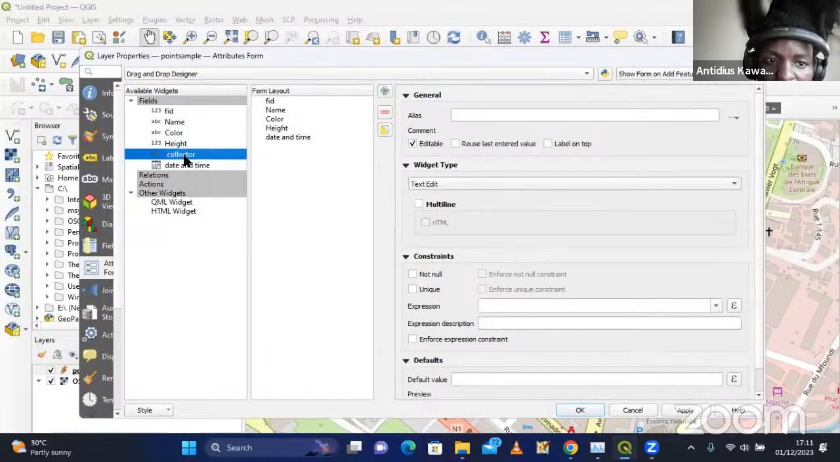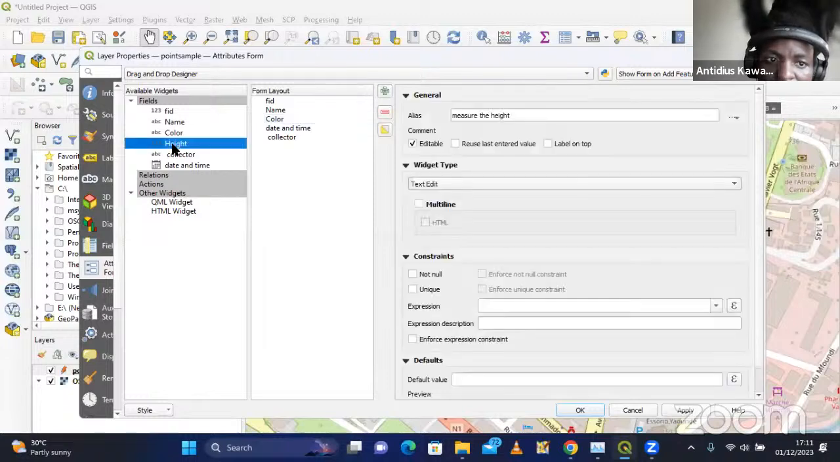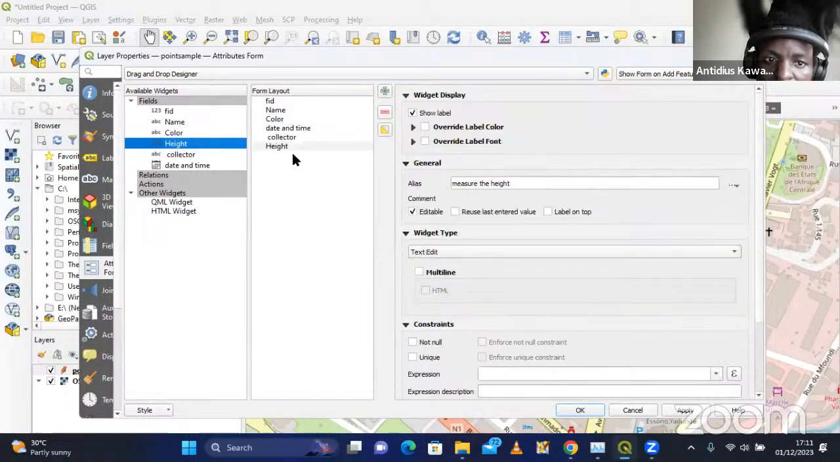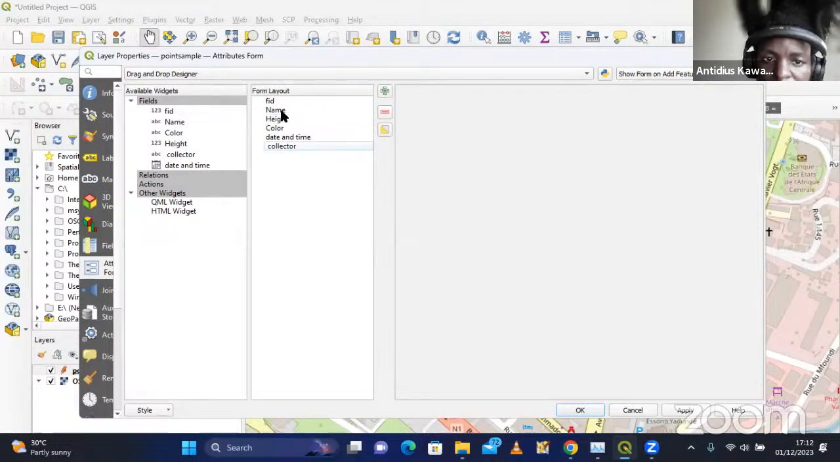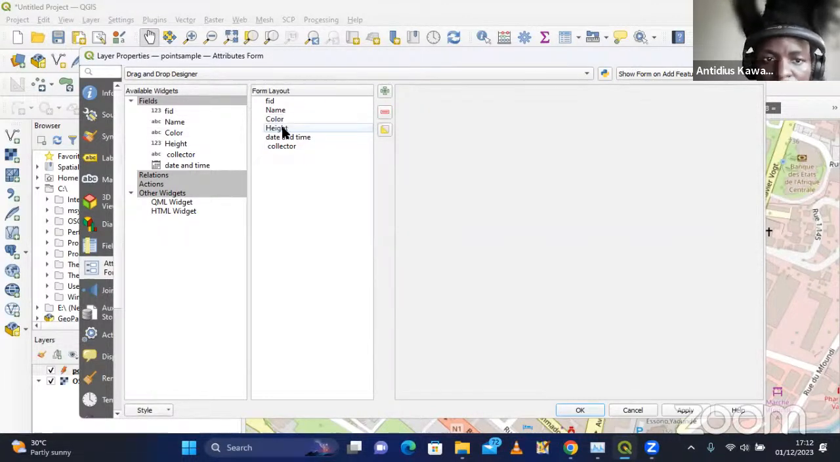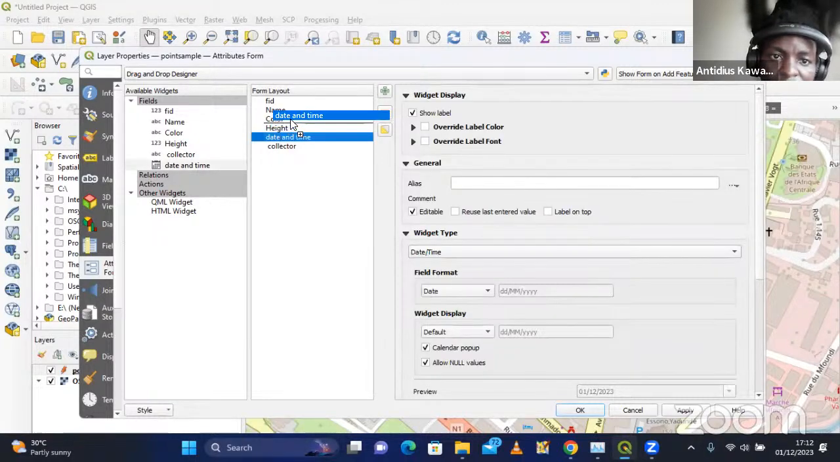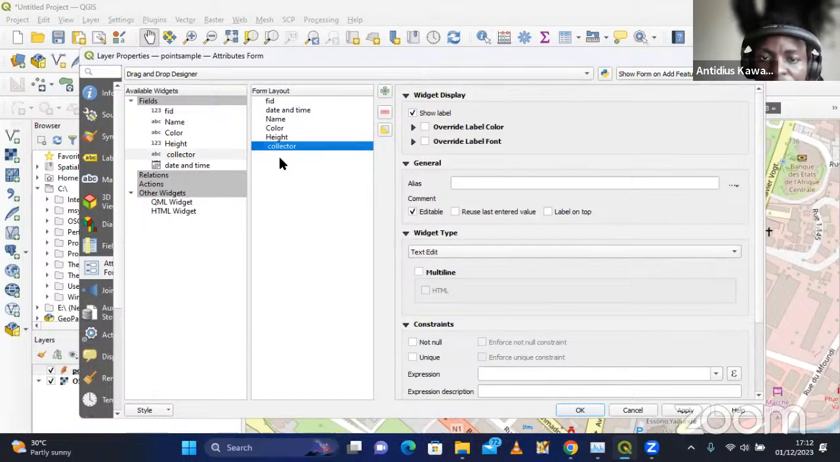We have just added the collector, so you can just bring it here. If you don't want anything to be here, you can just select it and say remove, or you can just drag it and drop here and do the rearrangement. Maybe you want someone to fill in the name, and then it comes to the height and then color, or maybe date and time. You take date and time up above, and then the collector remains down. So it depends on how you want it to appear.